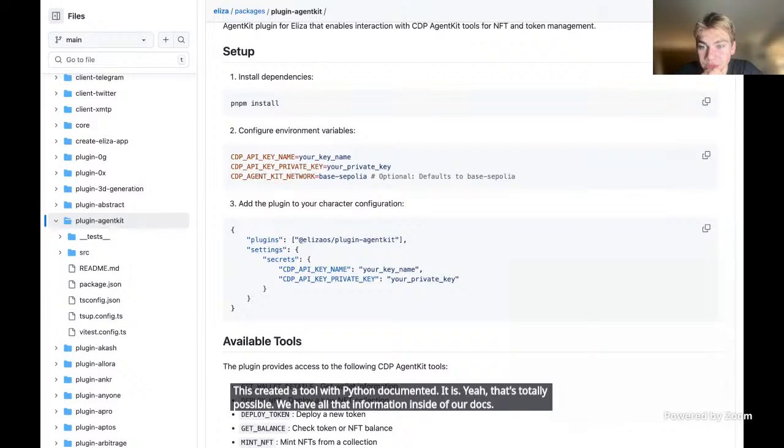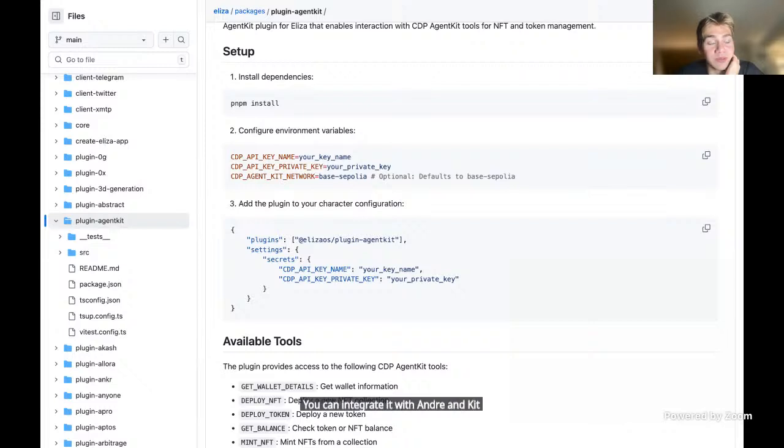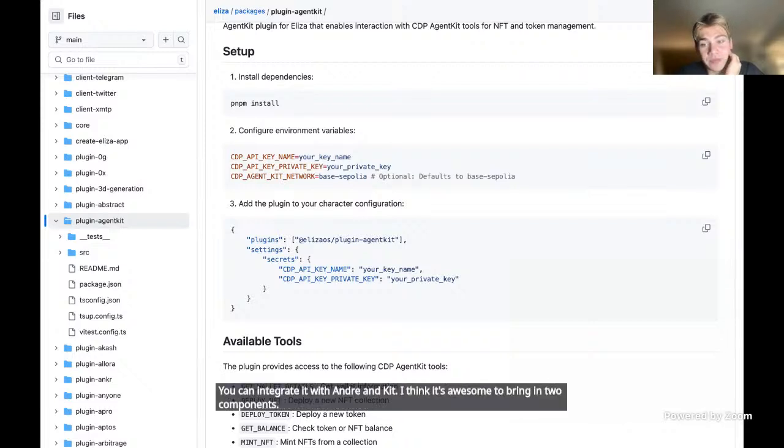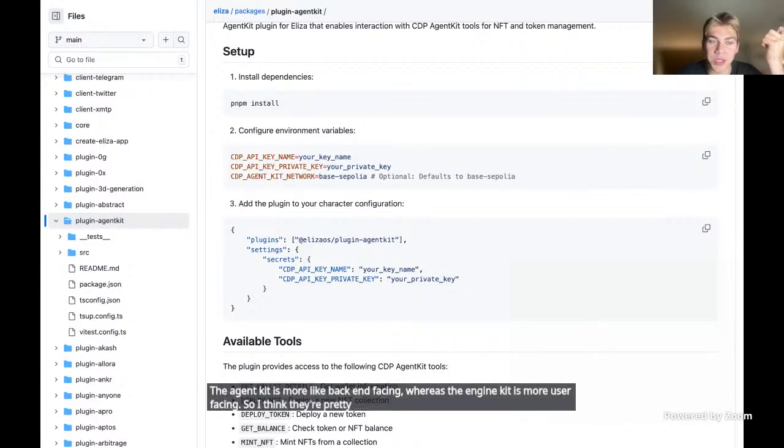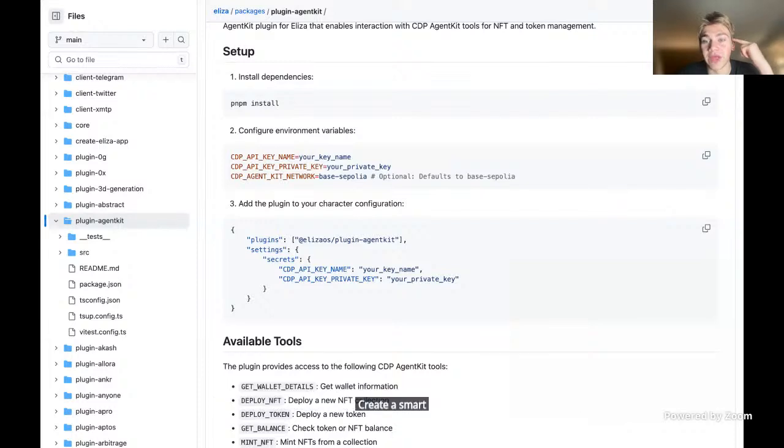Within the examples is only the management of AgentKit. Would you recommend to integrate it with the on-chain kit or not necessarily? Good question. You can integrate it with on-chain kit. I think it's awesome to bring in two components. The AgentKit is more backend facing, whereas the on-chain kit is more user facing, so I think they're pretty seamless. You could put them together where you have the AgentKit that users can interact with, and they use on-chain kit to do stuff like fund their wallet, create a smart wallet, sign in, all of that stuff.